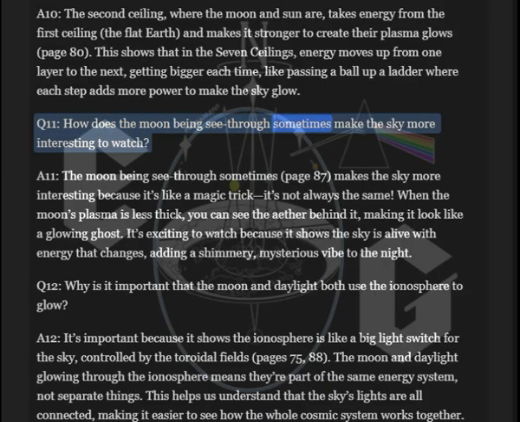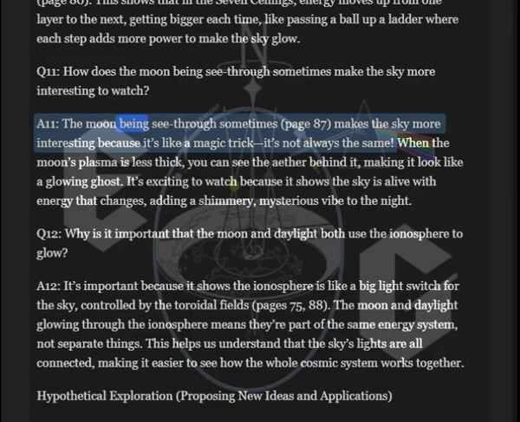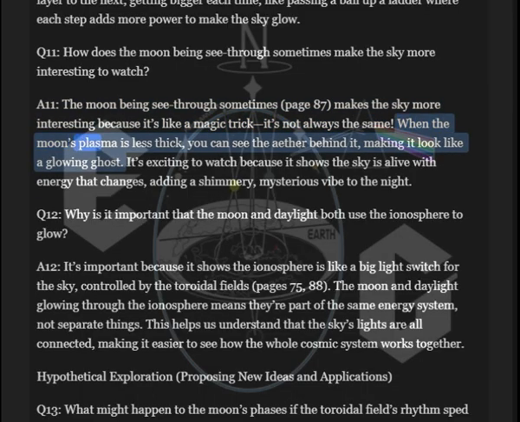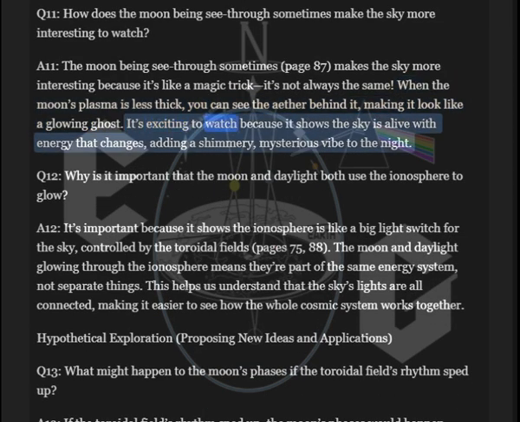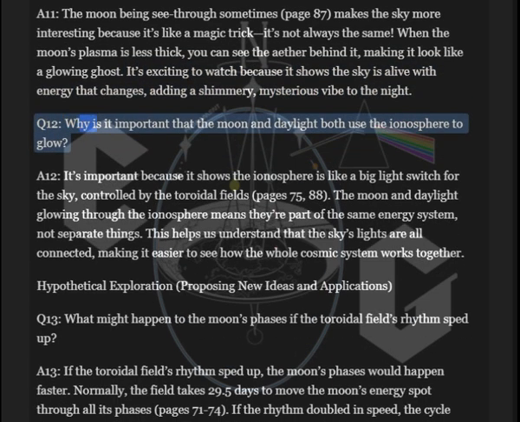Q11. How does the moon being see-through sometimes make the sky more interesting to watch? A11. The moon being see-through sometimes, page 87, makes the sky more interesting because it's like a magic trick. It's not always the same. When the moon's plasma is less thick, you can see the ether behind it, making it look like a glowing ghost. It's exciting to watch because it shows the sky is alive with energy that changes, adding a shimmery, mysterious vibe to the night.